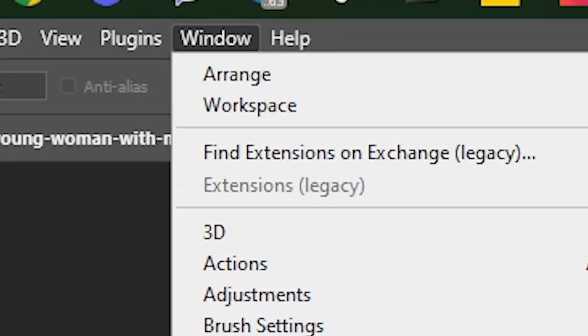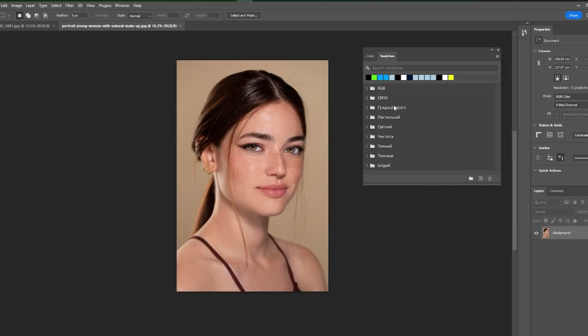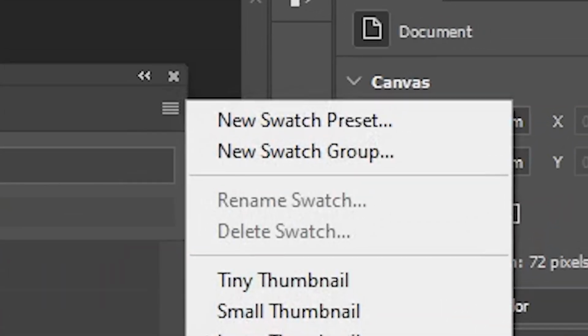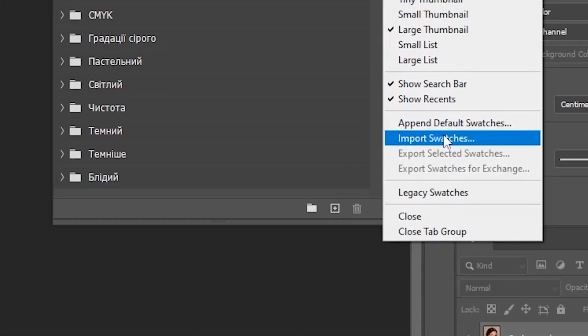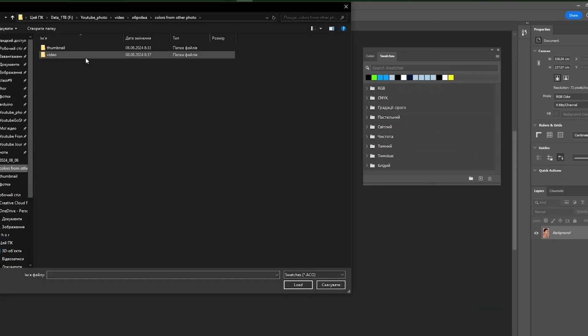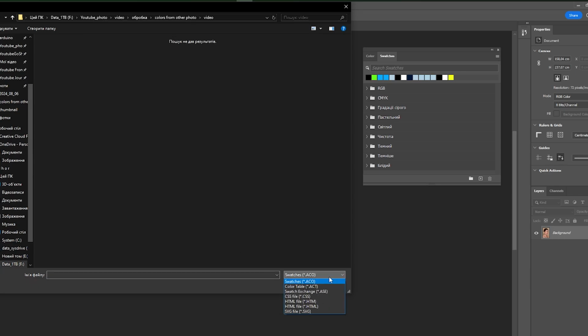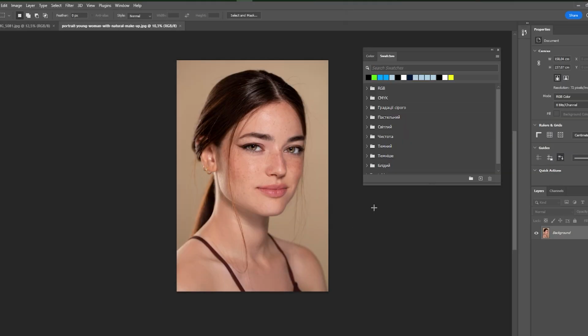Go to Window and hit Swatches. Now you need to import our colors. Click here and import swatches. Go to the place where you saved them, but you don't see anything, right? Just change Swatches to Color Table here and click Load. It will display as a folder, open it and you can see saved colors.